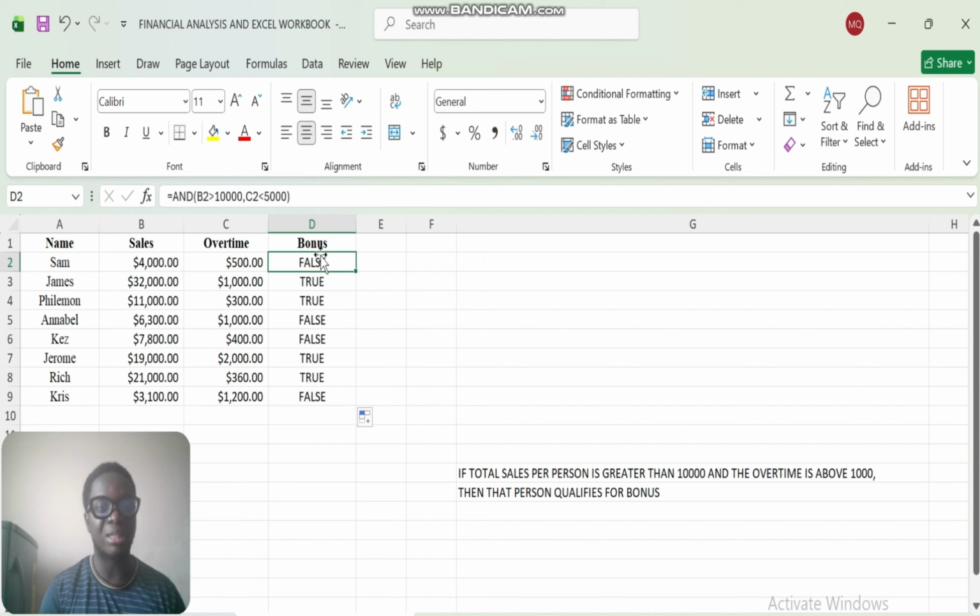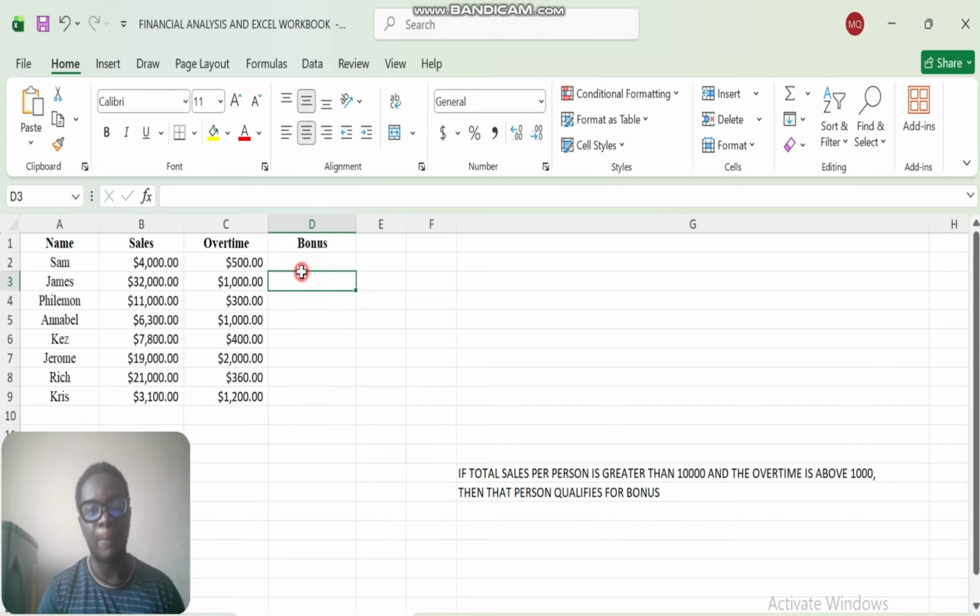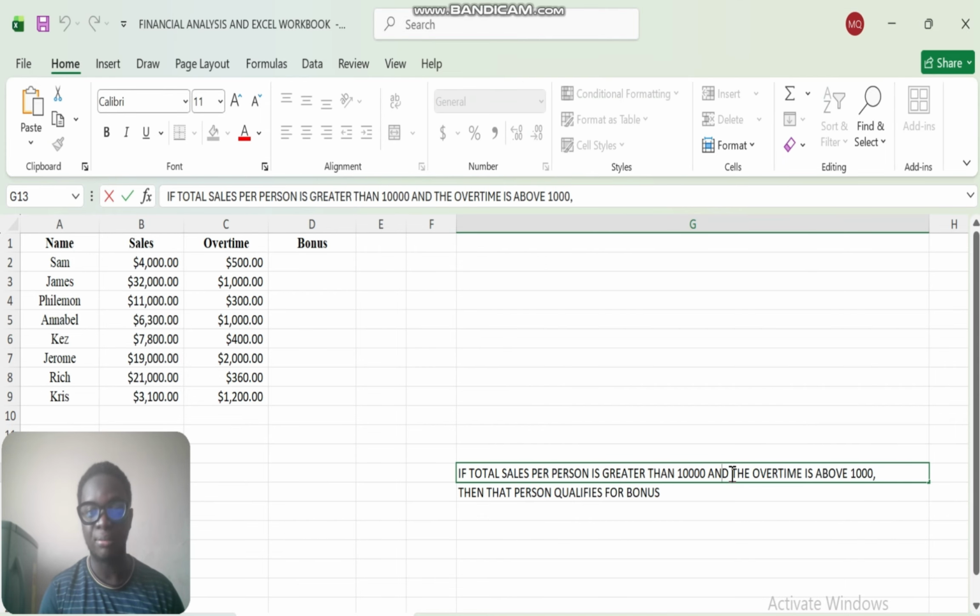Okay, so let me just clear this. We are going to clear this right here, all right. And so this is our condition, this is what we are working with. Now we already know how the IF function works, and I'm taking you through how the AND function works. So we are looking at if the total sales per person is greater than 10,000, and what is important is the AND over here.